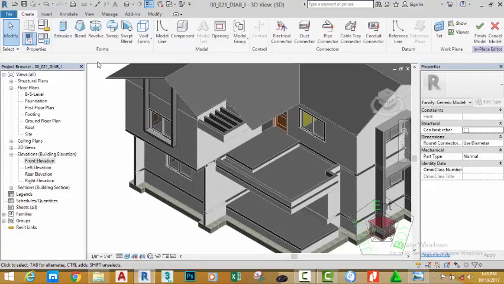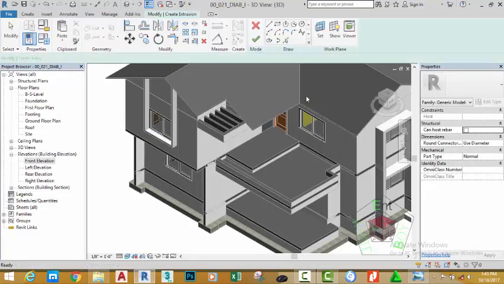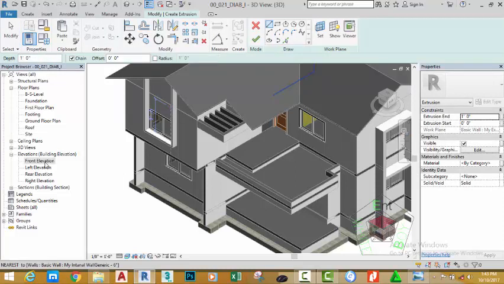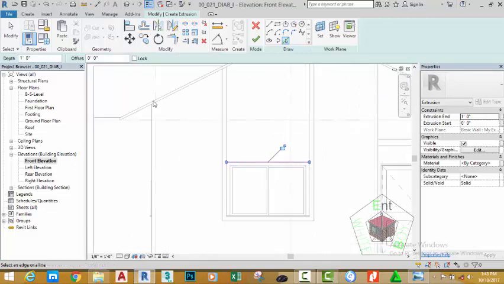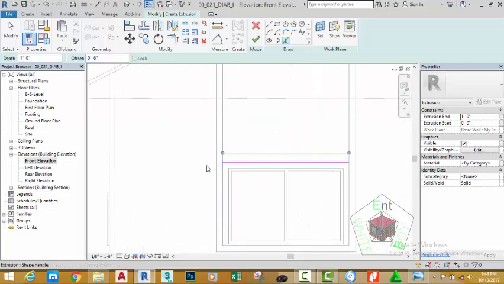Click the grid button again and select the Extrude command. Go to the project browser and double click the front elevation. Select the Pick Line button. Click on the edge of the window. Change the offset to 6 inches and pick this sketch line. Pick the edge of this conceptual mass to offset it to the left. Pick the edge of this conceptual mass to offset it to the right.